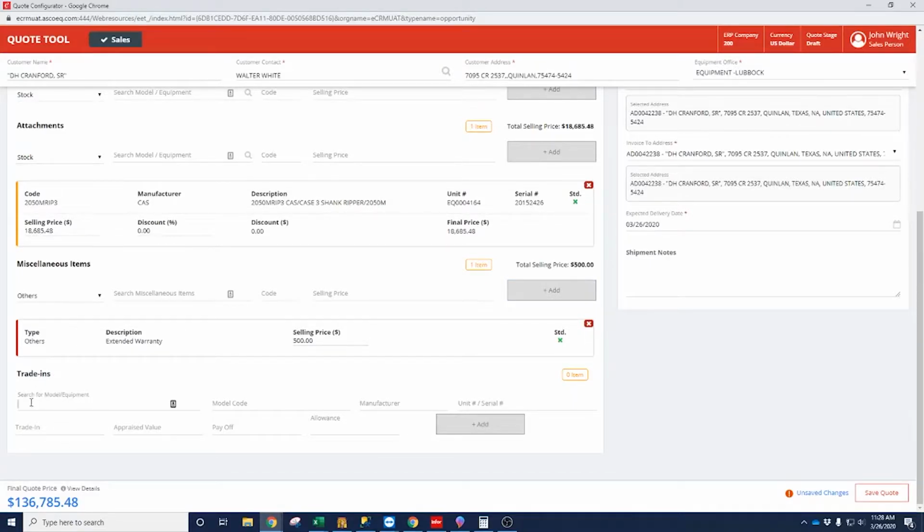This first spot, it will not pull anything up unless the customer has some units already in ERP that they own, customer stock. If they do, then you can probably search for it here, or you may have to search for it with unit number. But if you're just putting in a unit that we didn't sell them, whatever, you can just type a name here, trade.